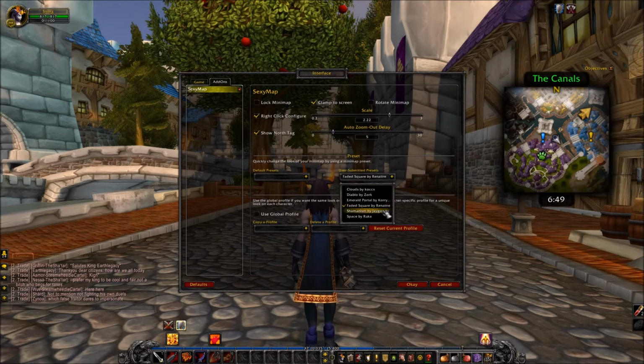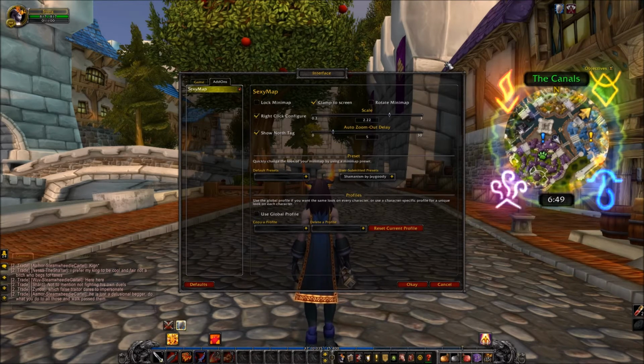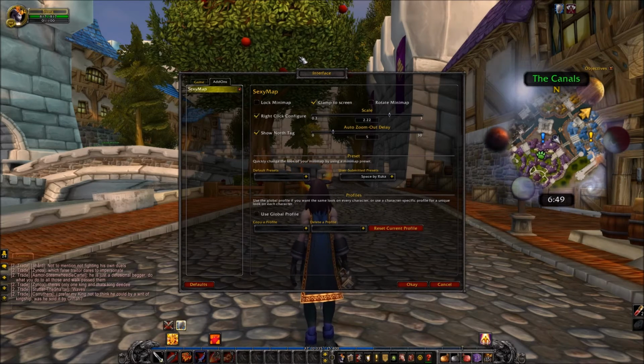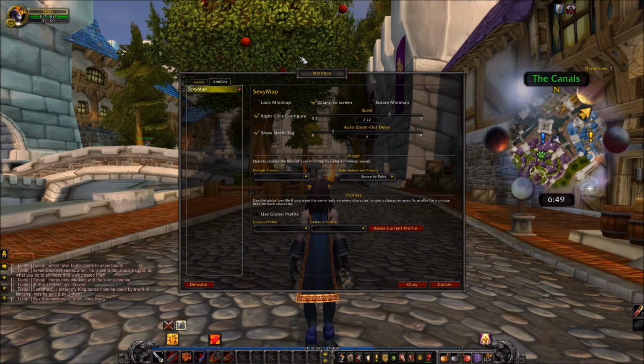Then there's Shamanism, perfect for all shaman players. It's a very transparent circle around your minimap that spins, with shaman symbols. Looks really awesome. And last we have Space, which adds these spinning planets around your minimap. Looks really cool as well. And I believe they are planets from the World of Warcraft lore.